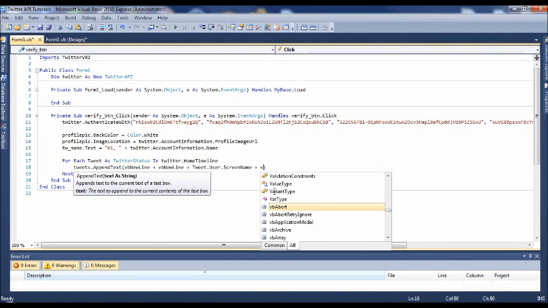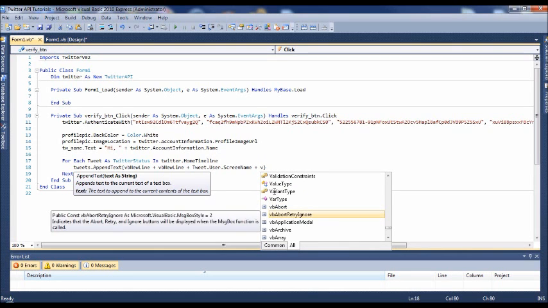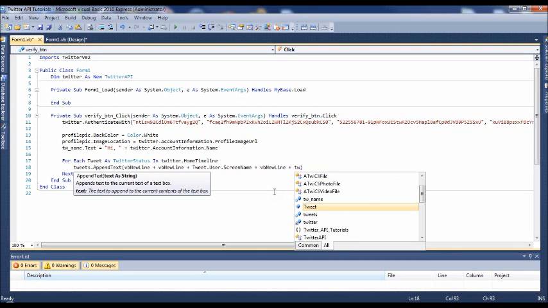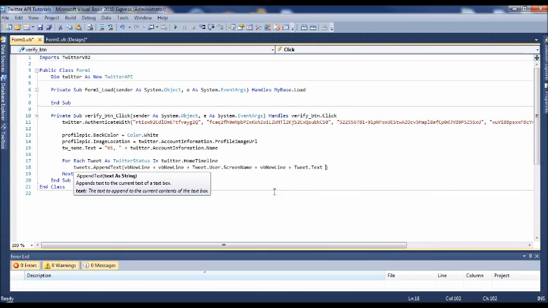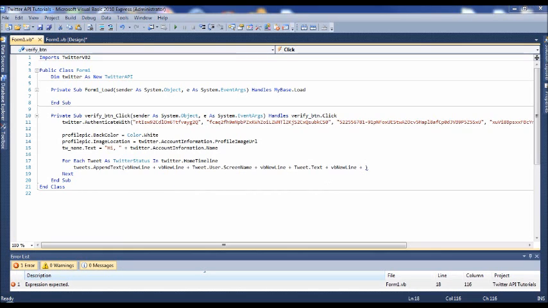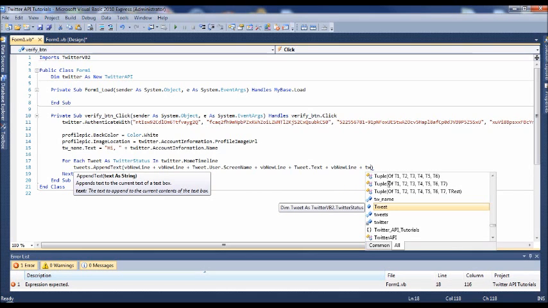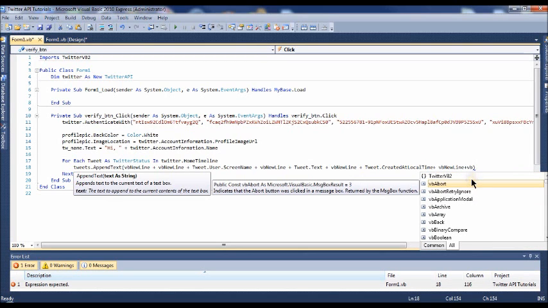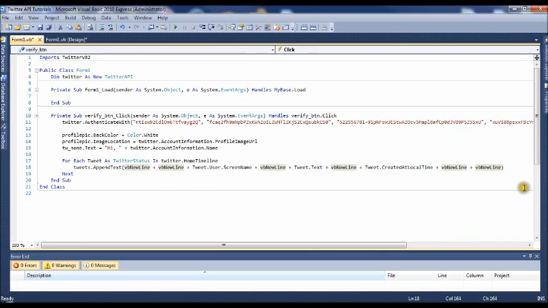Then what we're gonna do is plus VB new line, and then put tweet dot text. So we want to see what their tweet is. Then we're gonna put plus VB new line, and then what we want to do, we want to display our local time of when it was created. So tweet dot created at local time plus VB new line plus VB new line, and then plus, and then we'll get a bunch of lines. I'll just put a line there just to separate all the tweets out evenly.